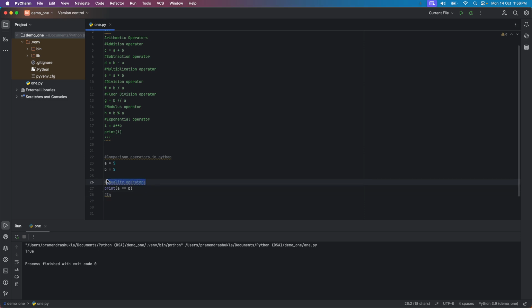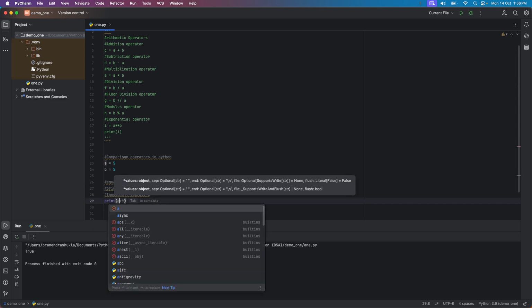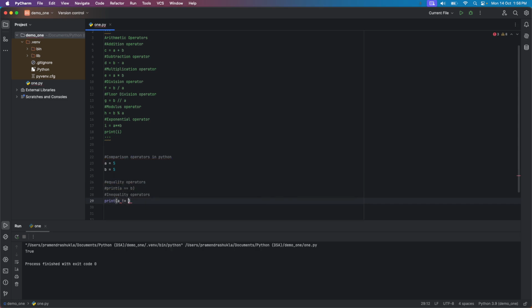Inequality operator. Okay, so just comment it out and we are ready to go. In the inequality operator, we will again use a print statement and check if a is not equal to b. Currently, as you can see, a value is 5 and b value is also 5. It means a and b are both equal, so by this it should give us false. Okay, so let's run this file, and yes, it is giving us false.